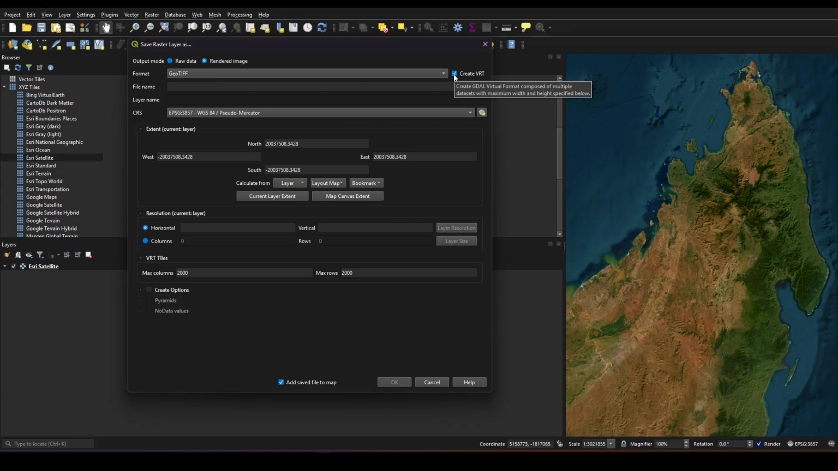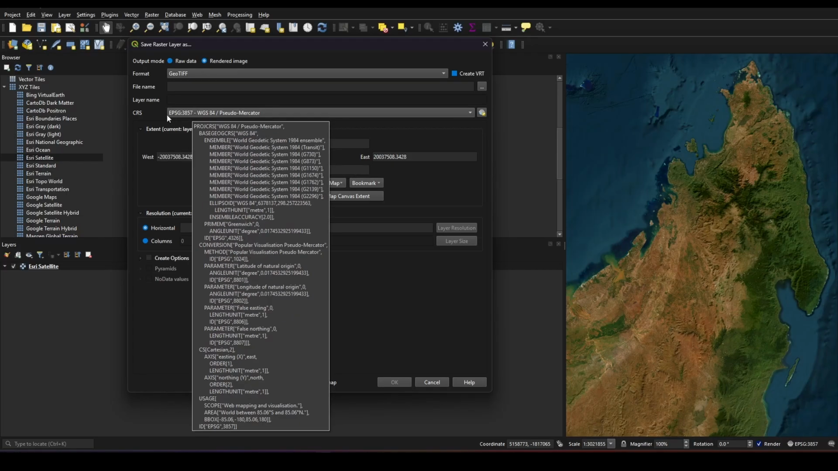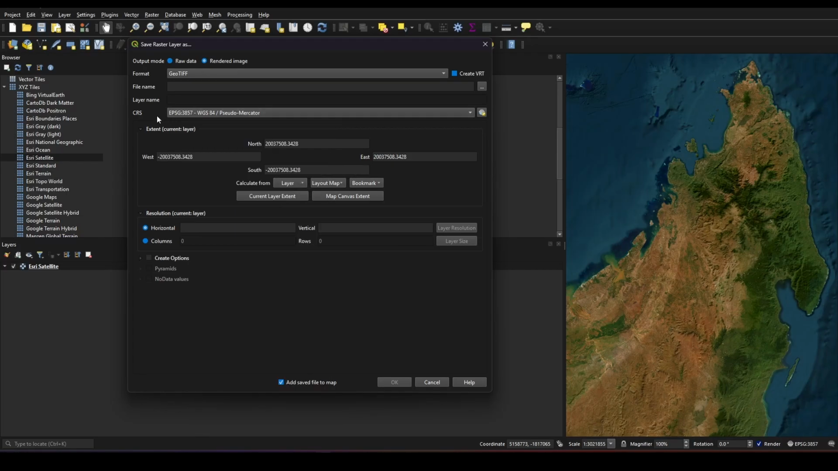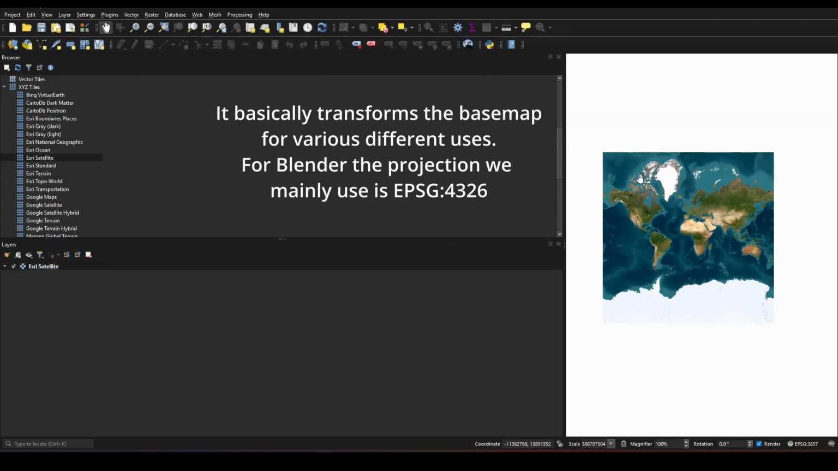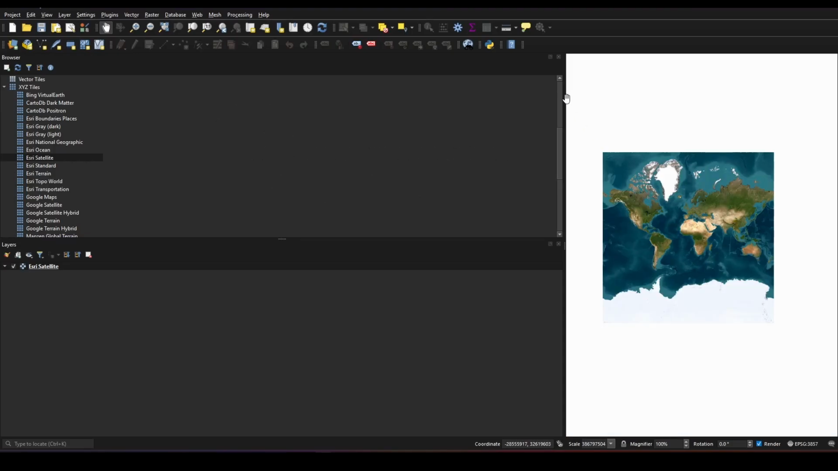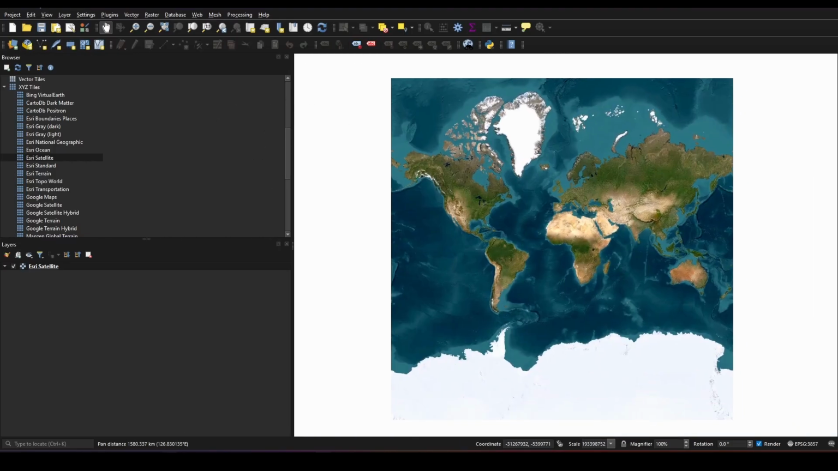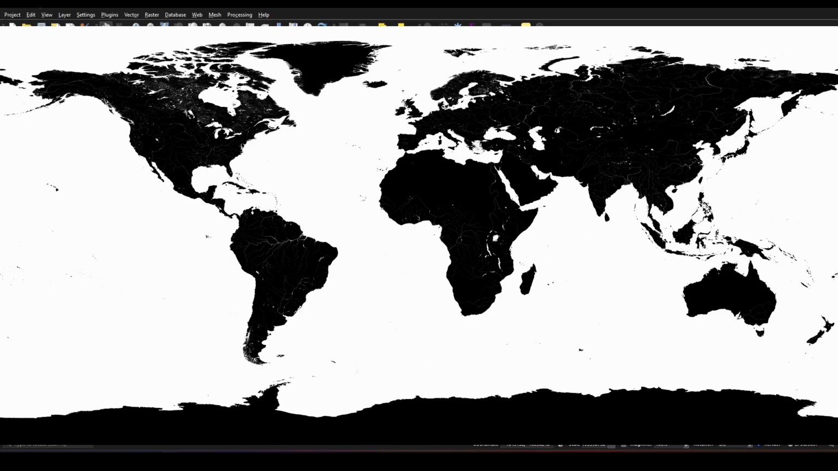Uncheck create VRT. Creating a VRT splits up the file into multiple pieces, which we don't actually want right now. And this is important: change your CRS, which is your coordinate reference system, which determines how the base map is viewed. In Blender, you'll see that the NASA base map that we're using is in this format, which is EPSG 4326, not EPSG 3857.